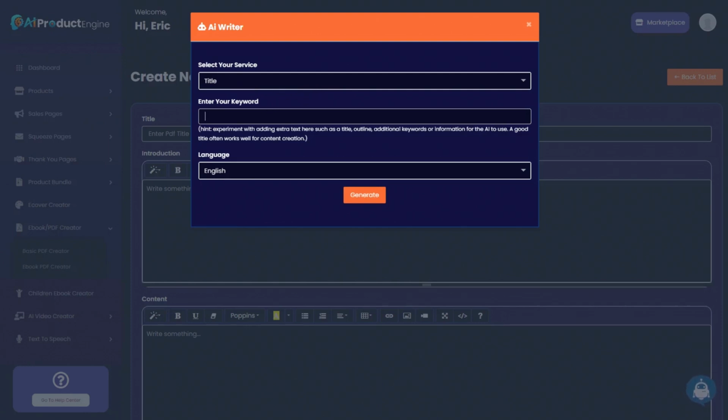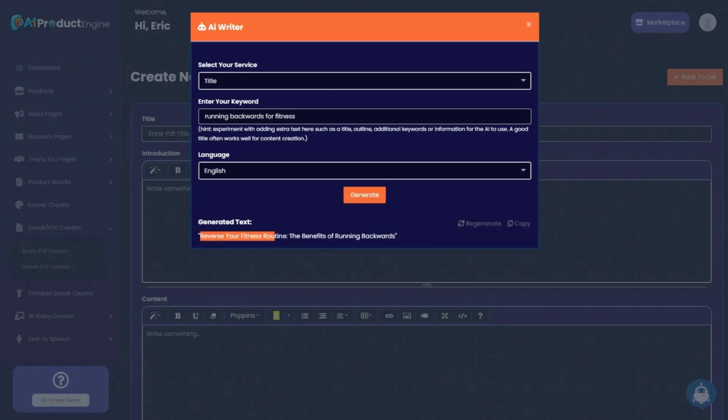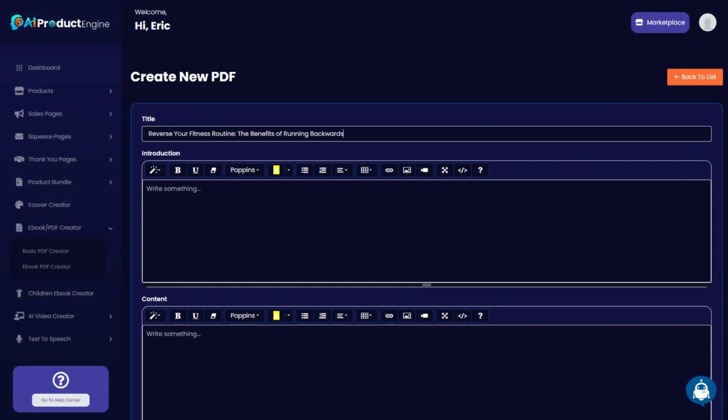So this is kind of obscure and is going to put this AI to the test. So my keyword is going to be running backwards for fitness. Let's generate a title. And it gave us a title, Reverse Your Fitness Routine, The Benefits of Running Backwards. If I didn't like that, I could simply click Generate again or click Regenerate, and it will give us another option. I think that title is fine, so I'm going to go ahead and paste it in.